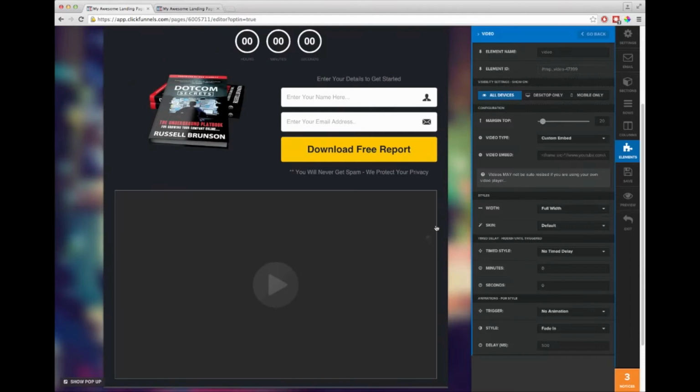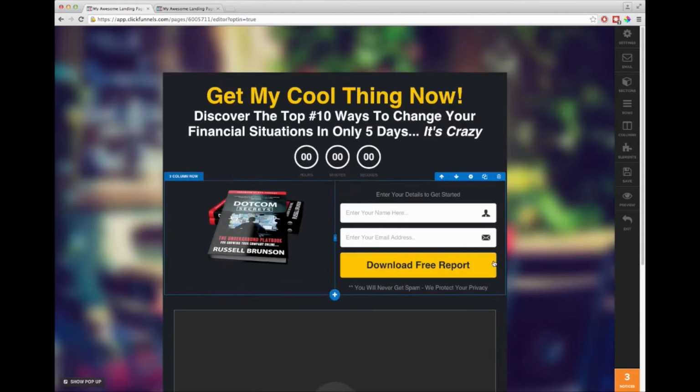Okay, there you go. I'm going to add in a video here. Now I've got a video underneath there if that's what I want. I can do anything I want because it's my page and I should be able to do what I want, right? So that's how easy it is to edit not only this page, but any page inside of ClickFunnels. So I just want to show you guys that, because it's so simple and so easy.